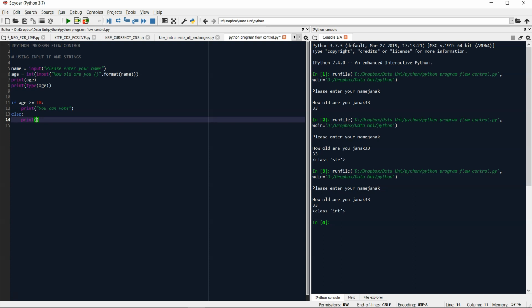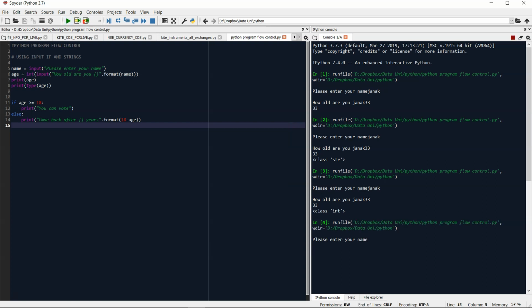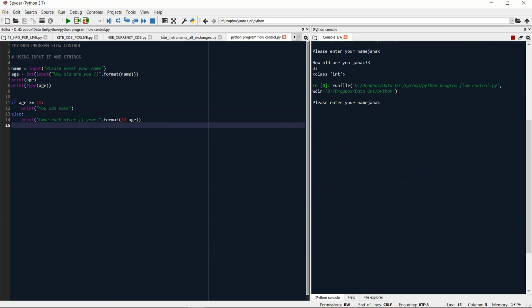Else, it's going to print, come back after something dot format. Now what is something? Something is 18 minus age. So now if I run this program, enter your name, Janak, age, you can vote. And now if I run this, enter your name, Janak, how old, come back after 10 years. So this program runs perfectly now.